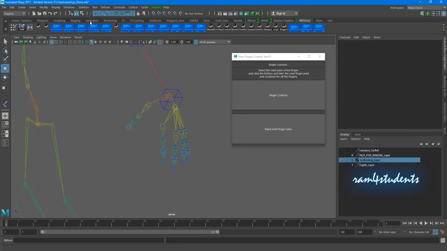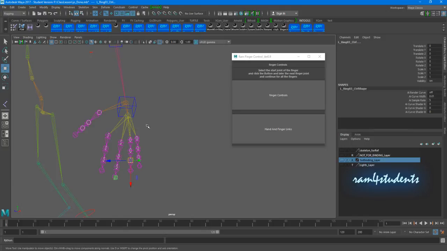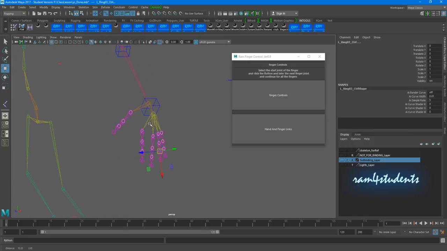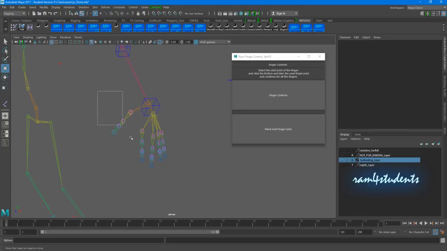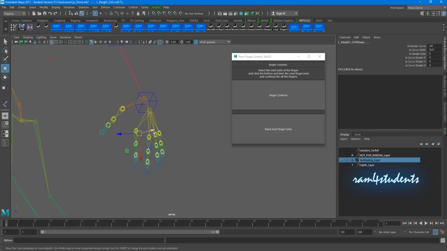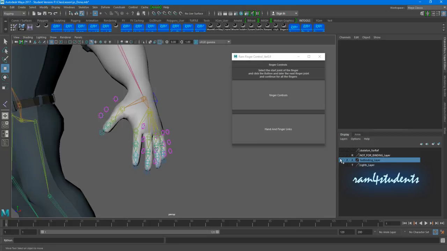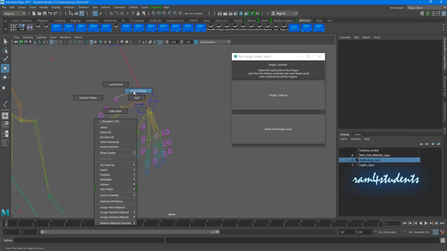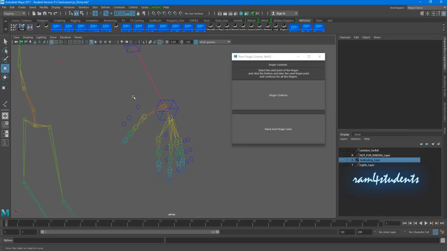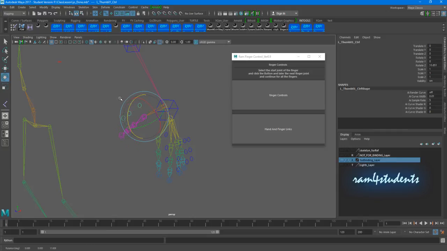Now turn off your joints and the surface, drag and select, and you can select your curves, go to the component mode, select the components and move them outside along the Y axis. So if you check here, they're outside, that's fine. So you got your controllers. If you select it, you can rotate it.